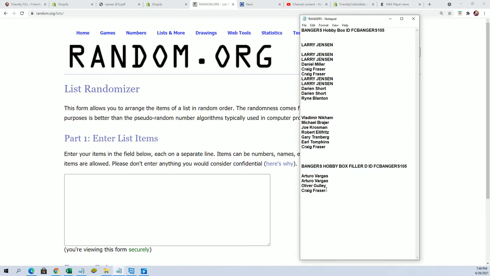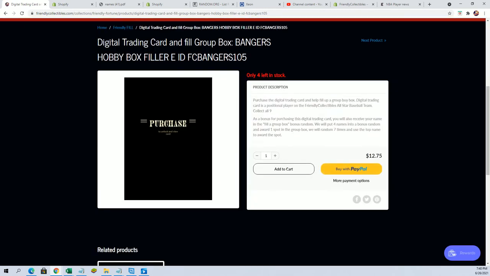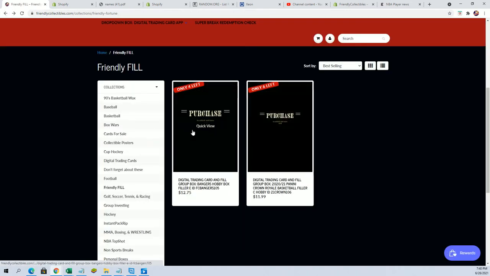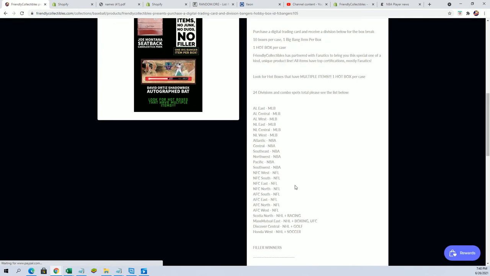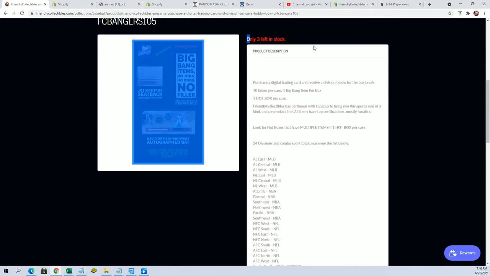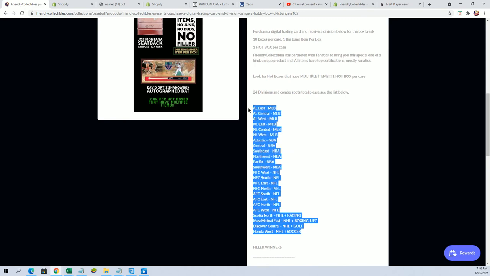Let's see who wins their spot and gets into the break for $12.75. It's $49.99 for a retail spot. This is the kind of filler we have. Here's filler E. You get it for $12.75. Four owners, one winner. And then it's this break right here. So it's a multi-sport kind of a break where you get all kinds of division spots, and you could even own a golf or soccer spot. Let's get to it. Here we go.